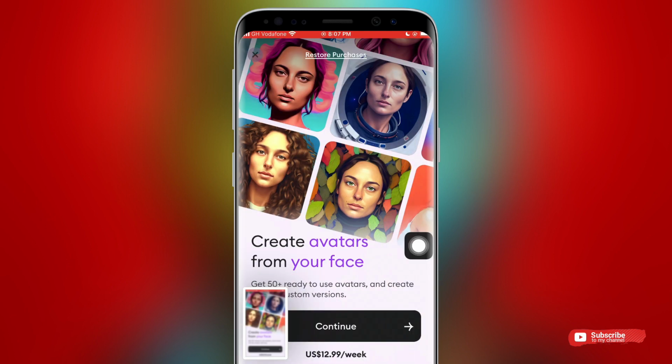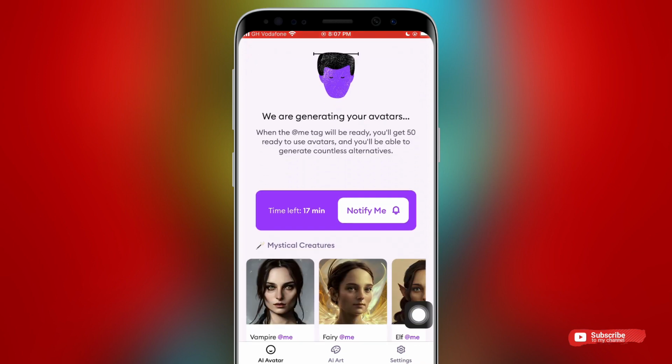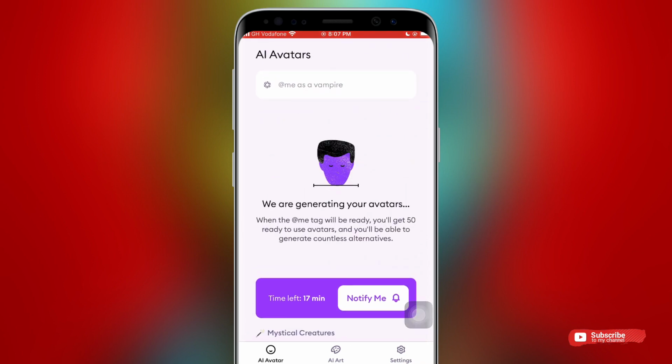So just close this one, and on the next page you can see time left, it's 7 minutes. So it is processing, and when you get back here in 7 minutes' time, you can see that your avatars have been created successfully in a very simple way.